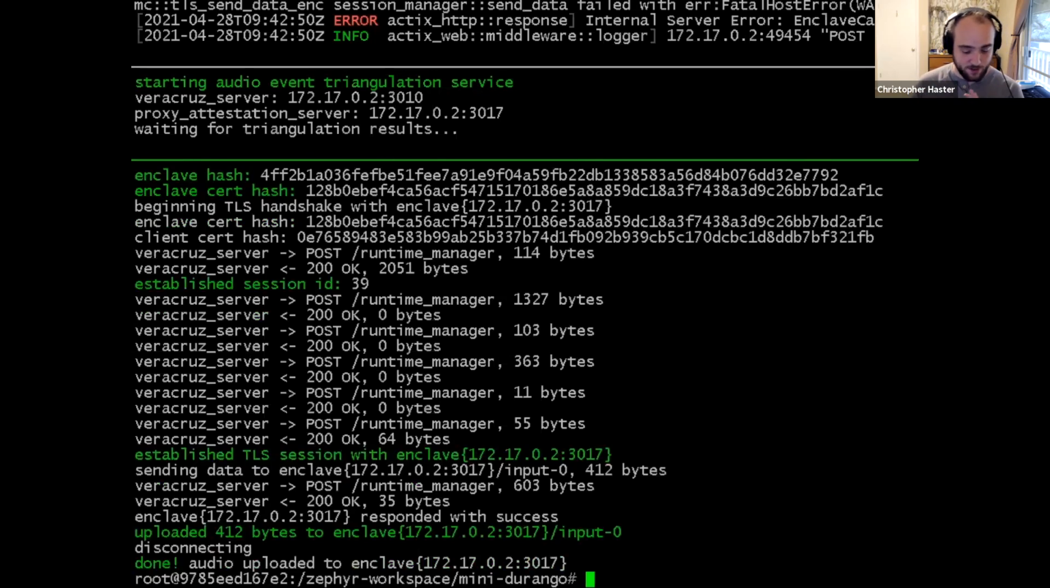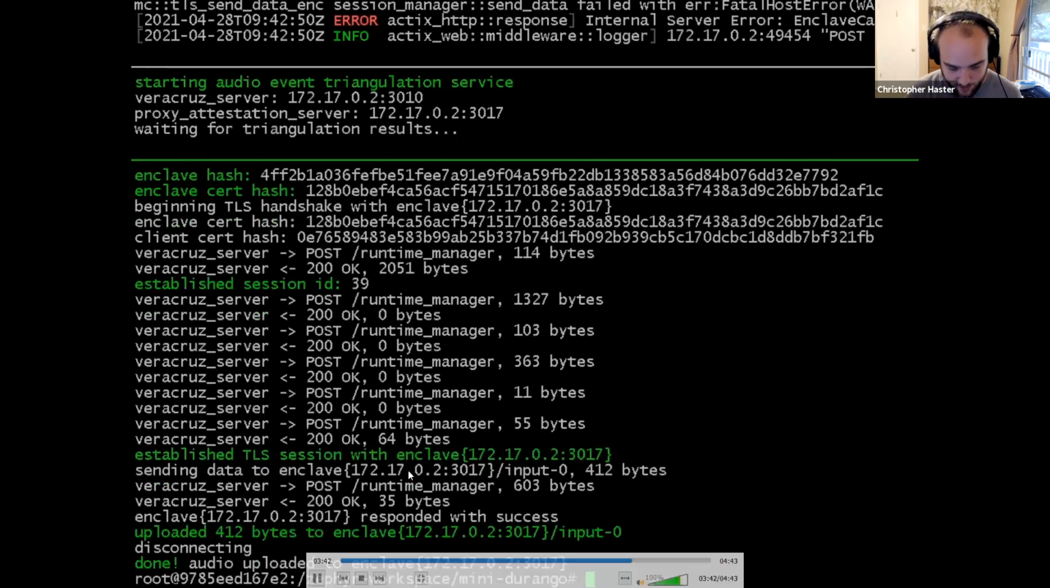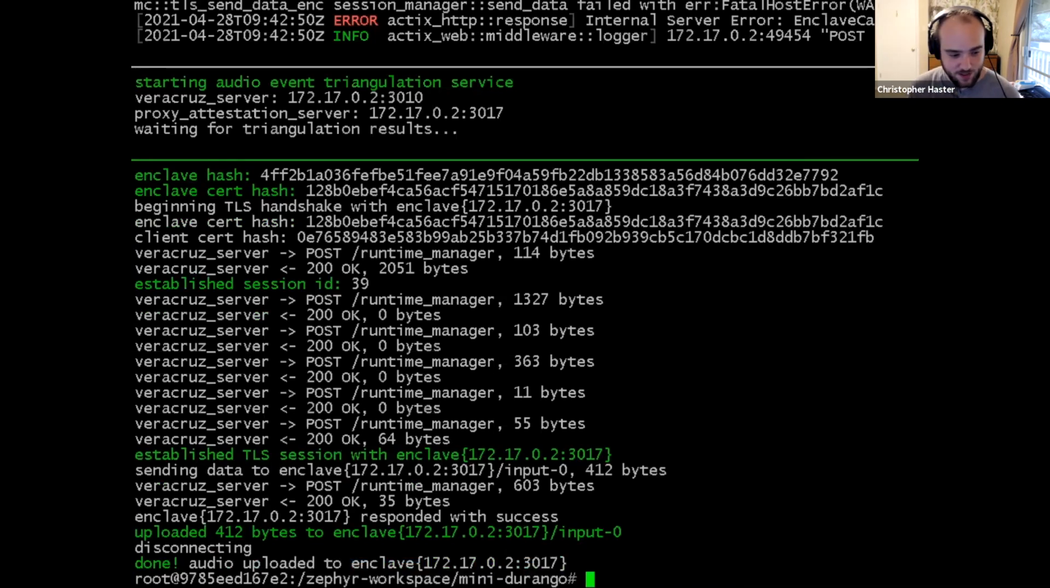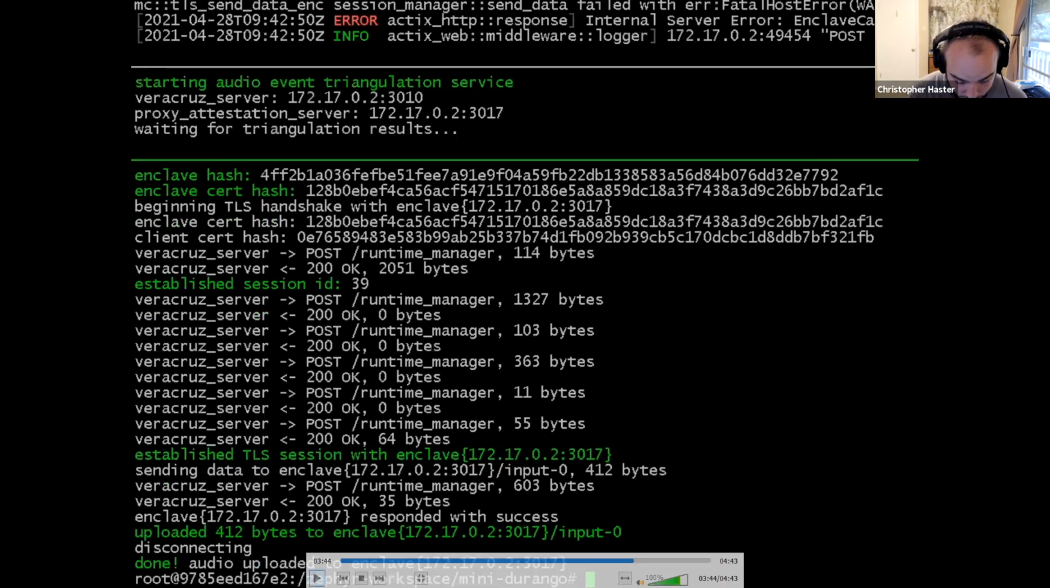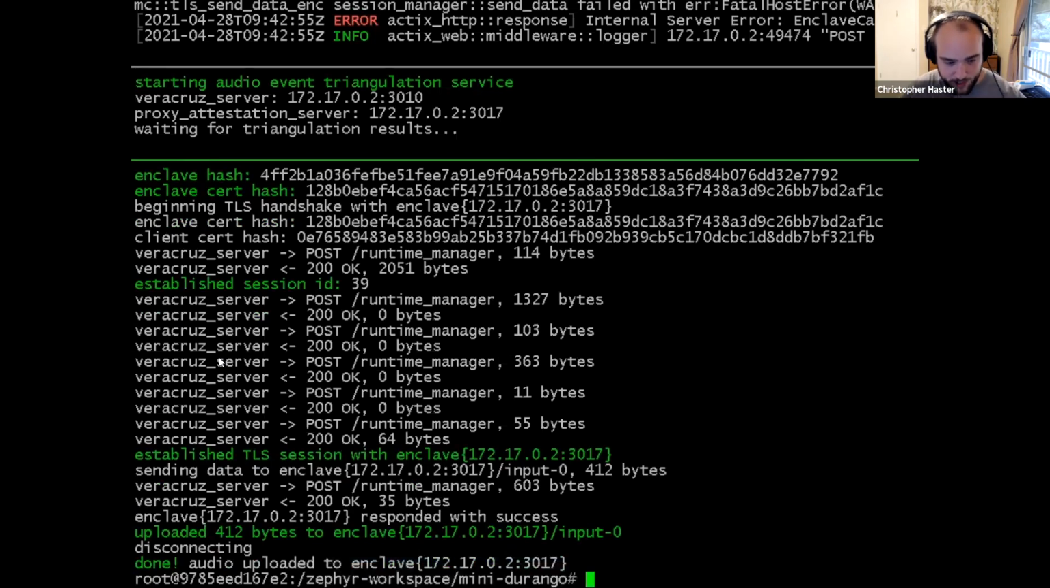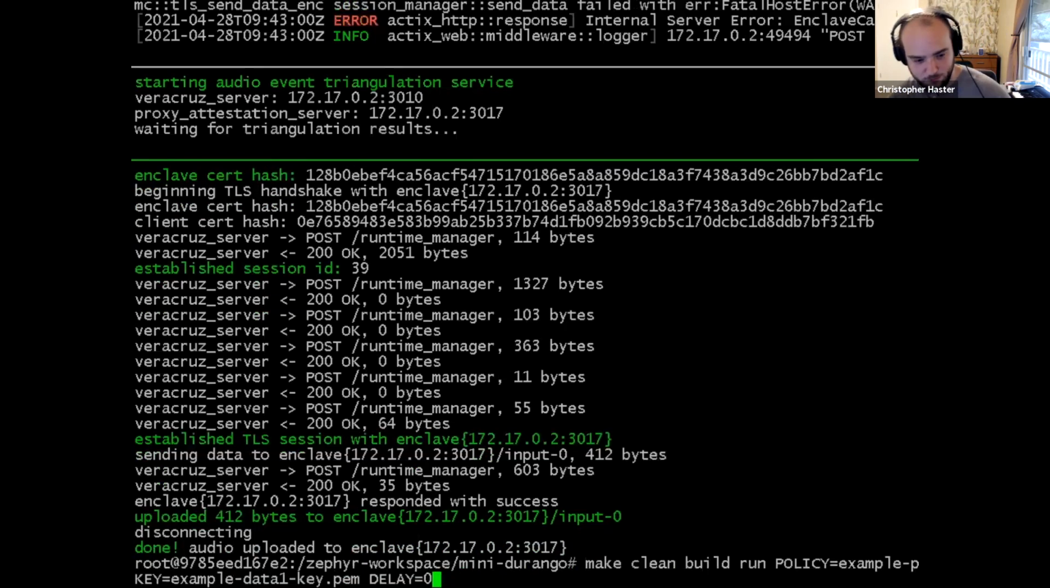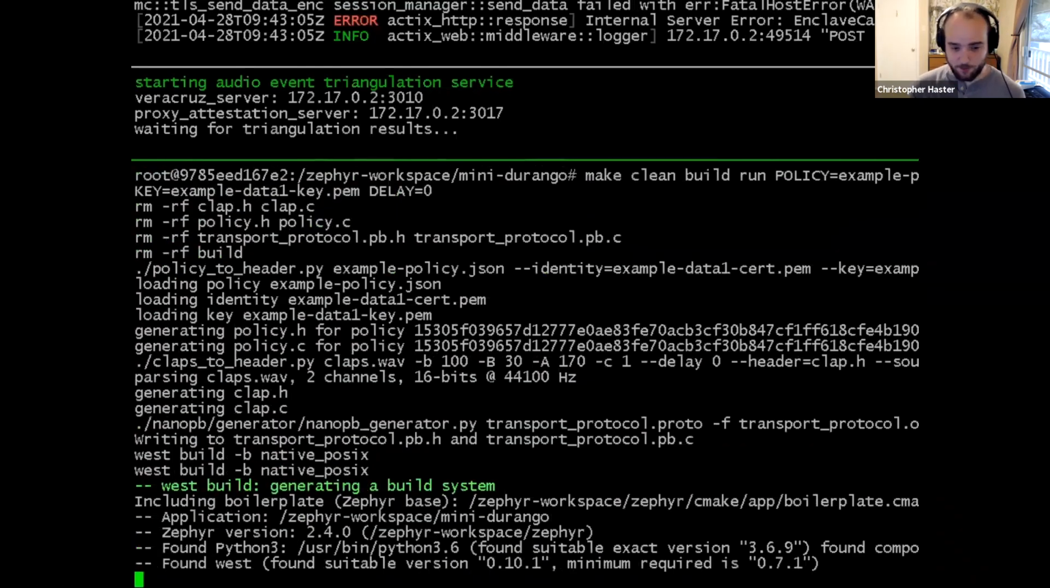This is, of course, through the SSL session, so the host isn't able to see the data. So that was one case. We've now successfully transmitted our audio sample. But of course, you can't triangulate with just one, so multiple devices have to report audio.